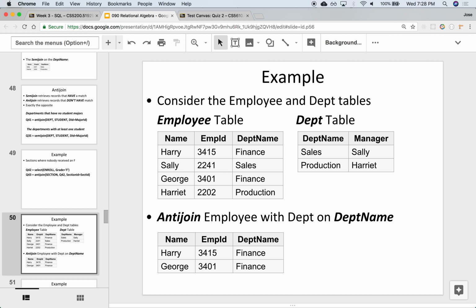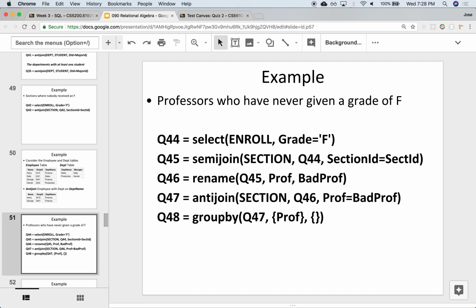Consider the department anti-join employee. Notice that this gives me back finance, which has no match in the other table. See that? So the anti-join tells me these are the ones that have no matches with the other table.